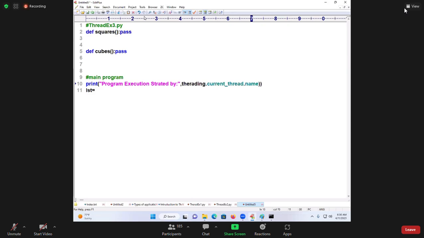Name. What is the meaning of it? Never mind about students. LST is equal to some list: 12, 6, 17, minus 4, 15, 25, like this. I am having the data list. For this list of numbers, I want to calculate the squares and cubes.